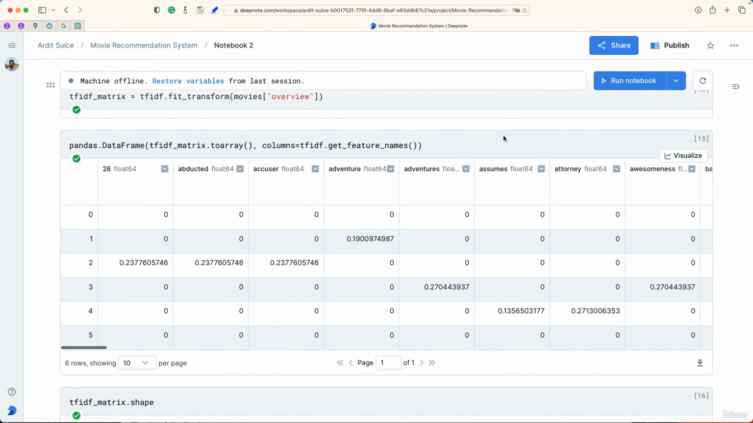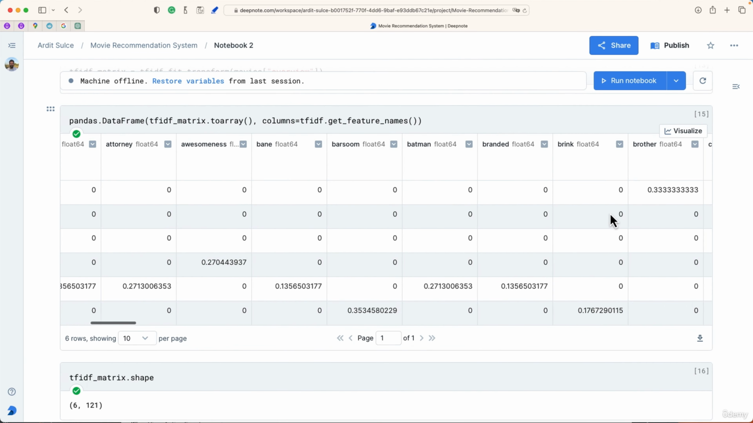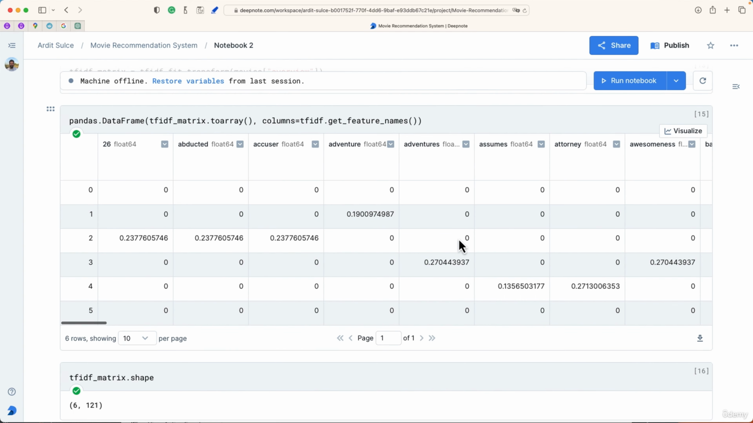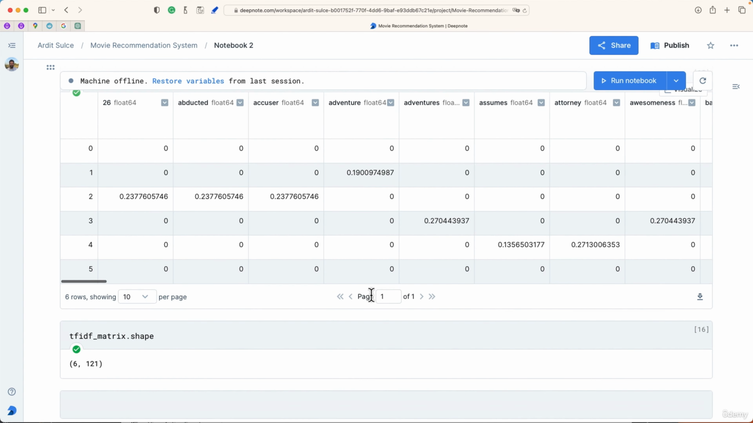Hey, welcome back. Previously we produced this matrix of the weights of the words. For example, Adventures has this weight in the movie with index 3. Assumes has this weight in the movie with index 4, and so on. So each movie has different words, and different words have certain weights, and so on. So far so good, but we need another matrix here. We need a matrix that has the coefficients, and these coefficients should indicate the similarity between each pair of movies.